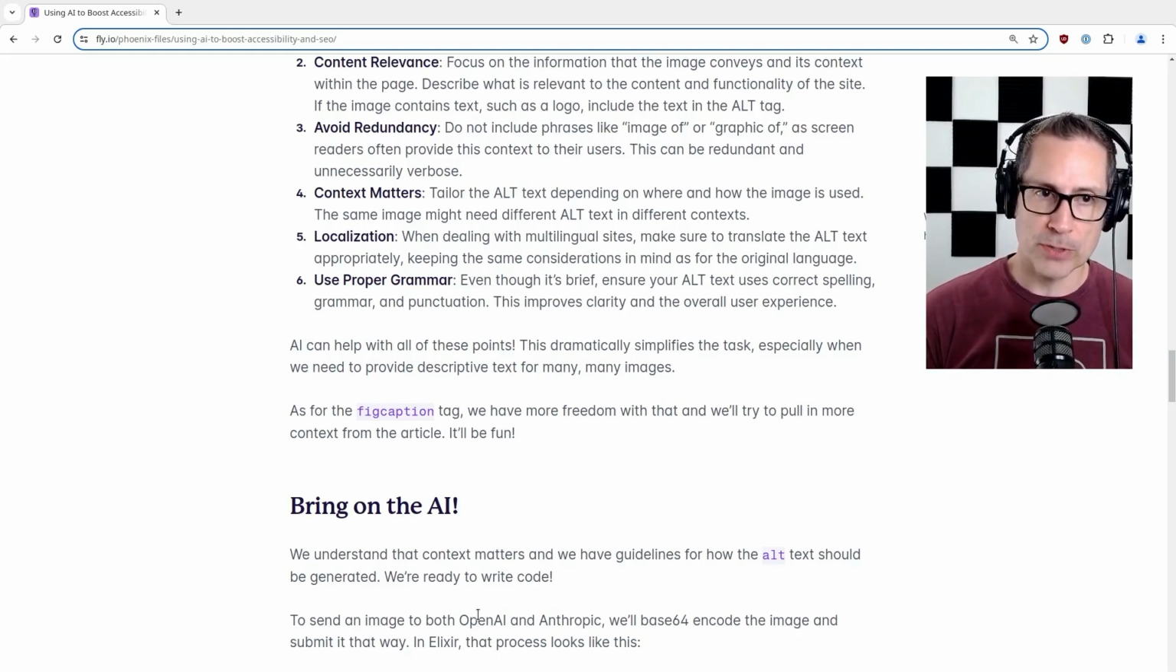And use proper grammar. Even though it's brief, ensure your alt text uses correct spelling, grammar, and punctuation. This improves clarity and the overall user experience. AI is actually pretty good at that too. Better than I am most of the time. AI can help with all these points. This dramatically simplifies the task, especially when we need to provide descriptions and text for many, many images.